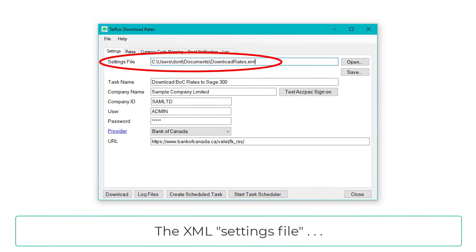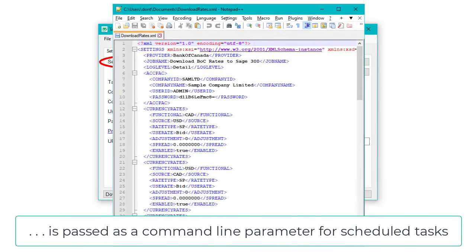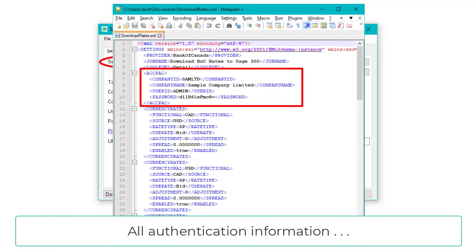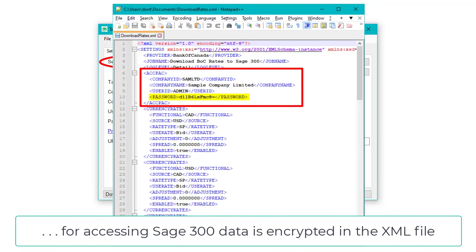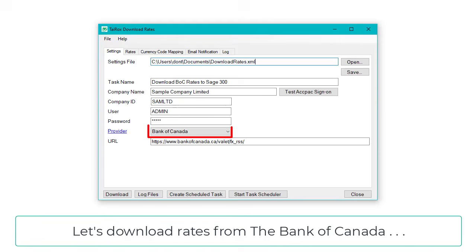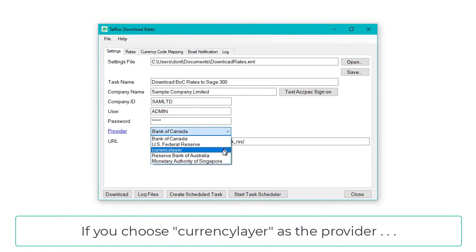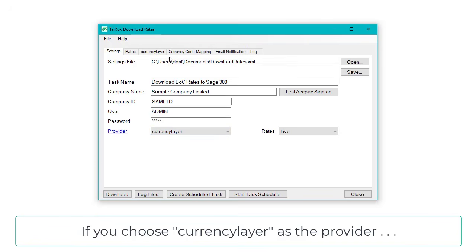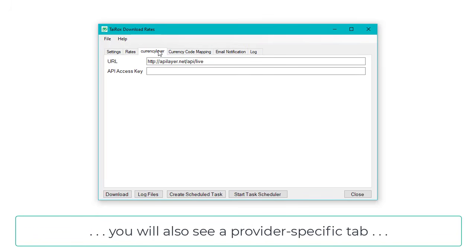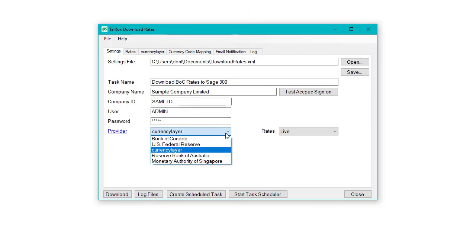The XML settings file is passed as a command line parameter for scheduled tasks. All authentication information for accessing Sage 300 data is encrypted in the XML file. Let's download rates from the Bank of Canada, identified as the provider. If you choose Currency Layer as the provider, you will also see a provider-specific tab for identification information.